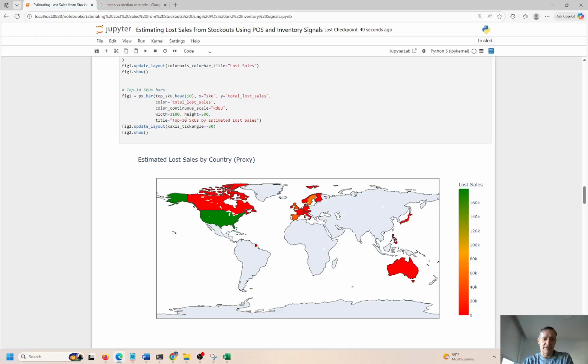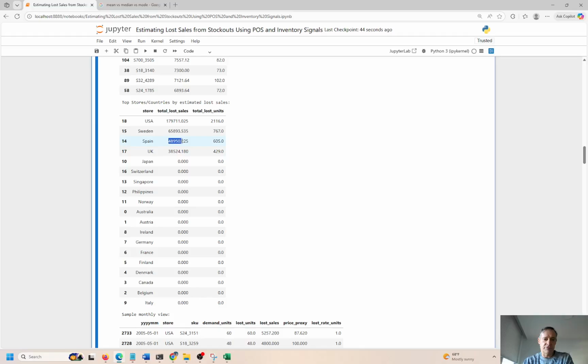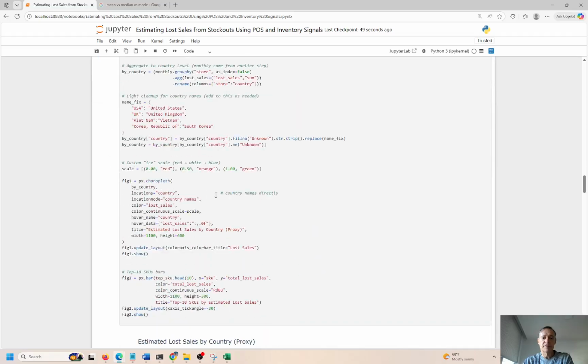You have to be very gentle with this thing. Okay, let me go back just to get a refresher here. So Spain's 48,000, UK 38.